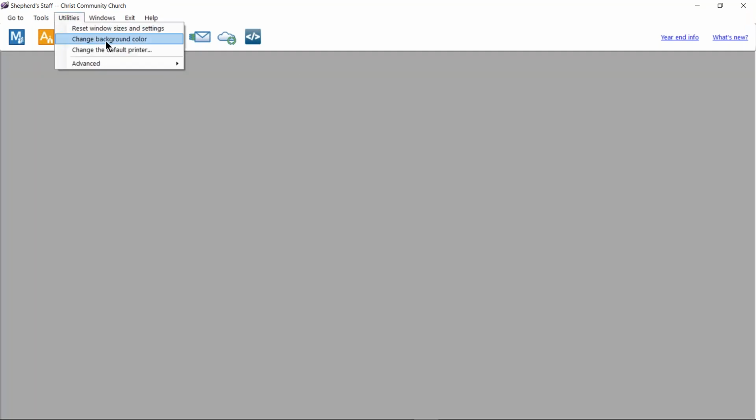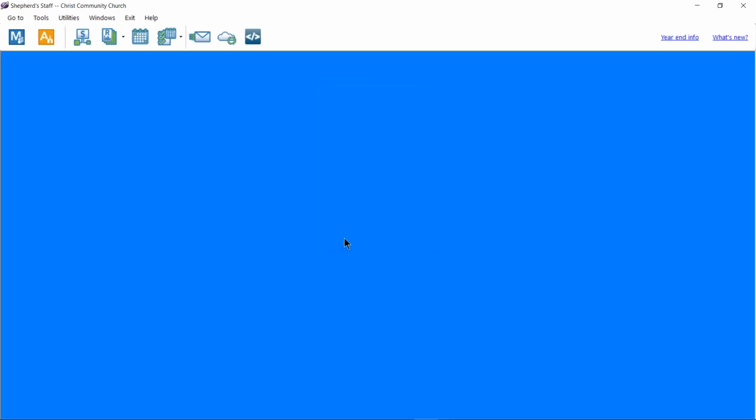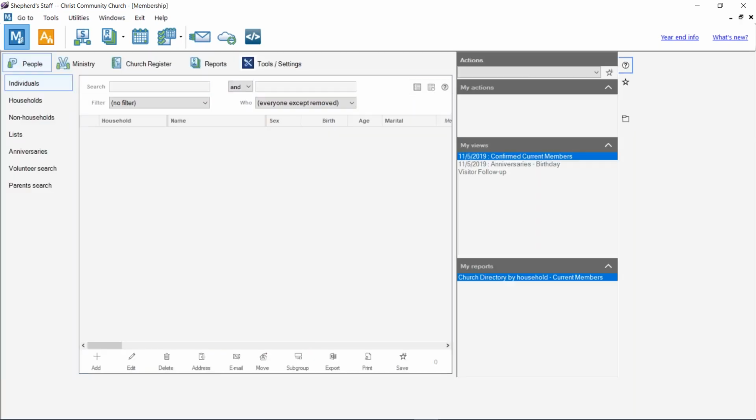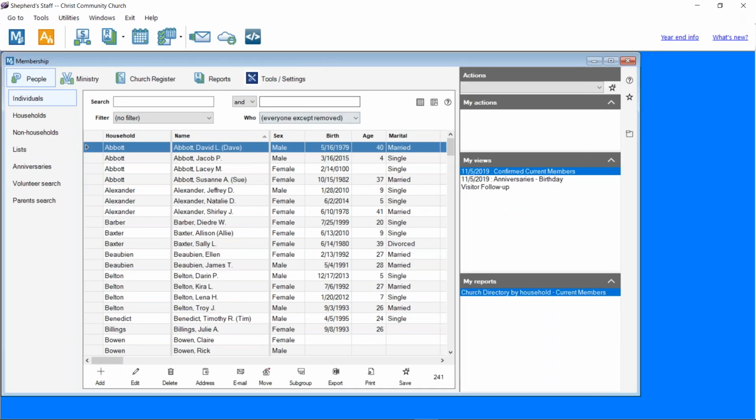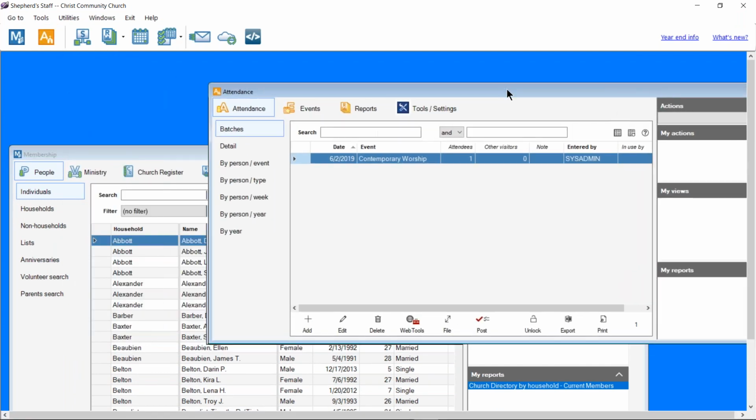And underneath utilities, there's change background color. And yesterday, I was like, hey, let me change this background color so that everybody would see it. You can change the background color. That is the background color for what's going to be the new main menu going forward. It's not for each one of the modules because the modules are now going to be these floating windows that you see here. So you won't be able to change the background color of the module. You'll use the name and the color coding there to kind of recognize that.